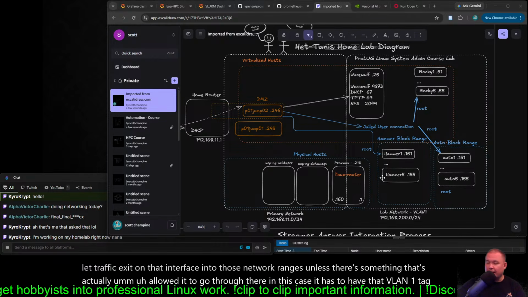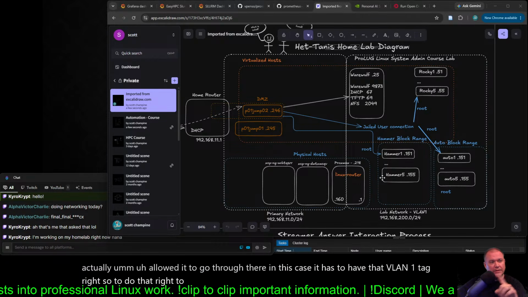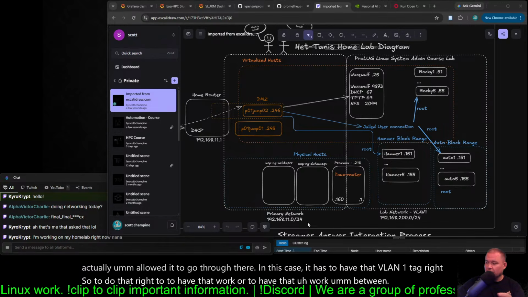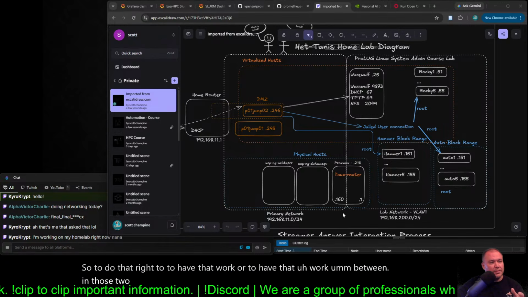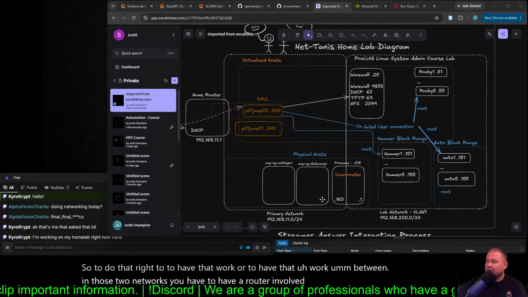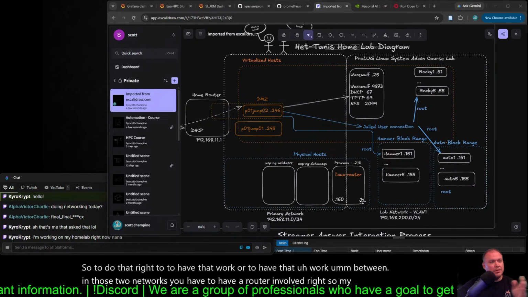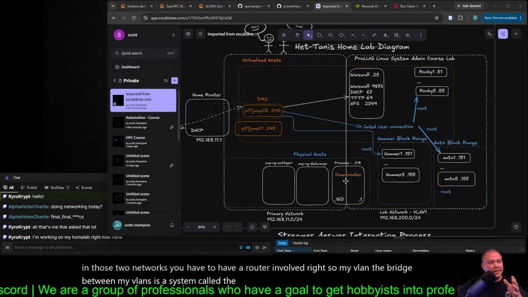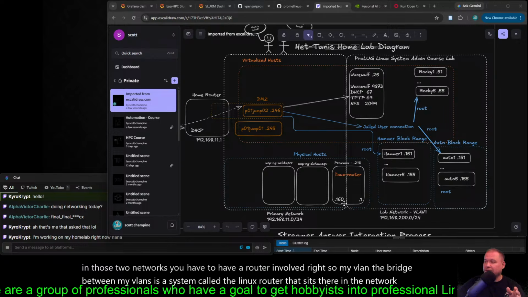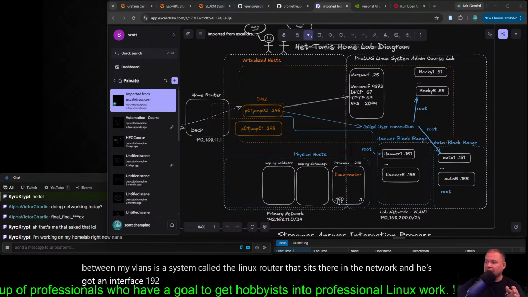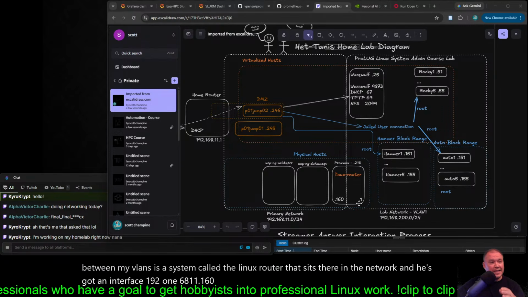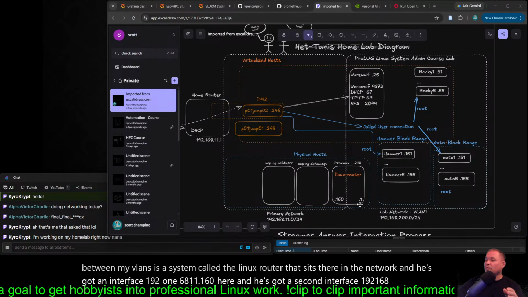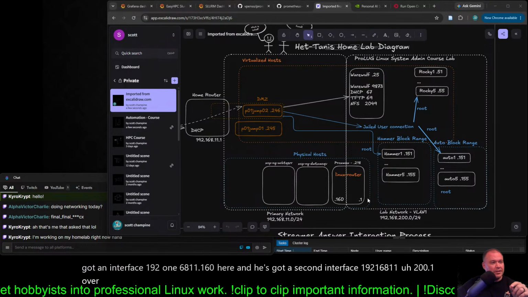So to have that work between those two networks, you have to have a router involved, right? The bridge between my VLANs is a system called the Linux router that sits there in the network. He's got an interface 192.168.11.160 here, and a second interface 192.168.200.1 over here. So he functions as the router.